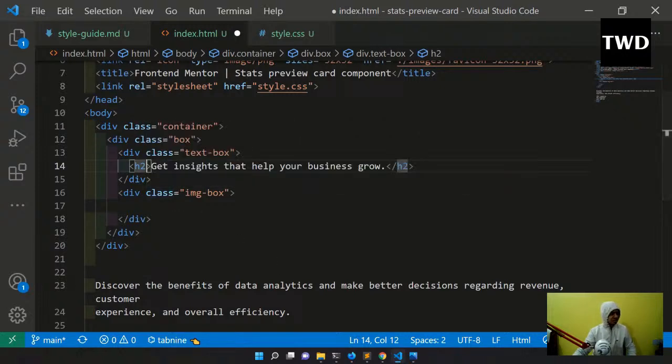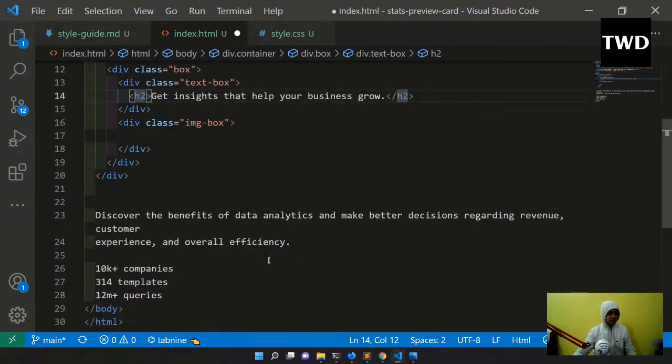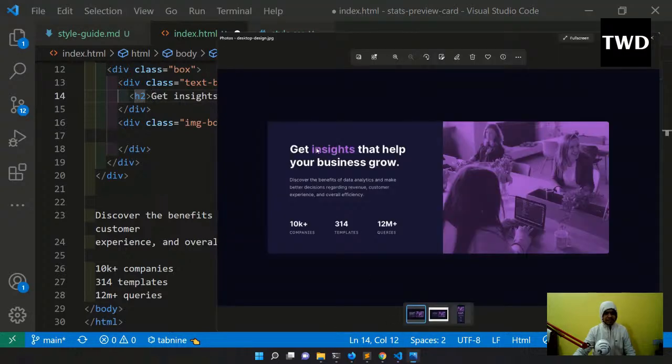So there is only one h2. Okay, one h2 is there. We will keep it as h2 only, because we don't need any class, since we have only one h2. If I had more h2s, I could have given some classes. So, get inside. See, one thing is there: this inside color is different.